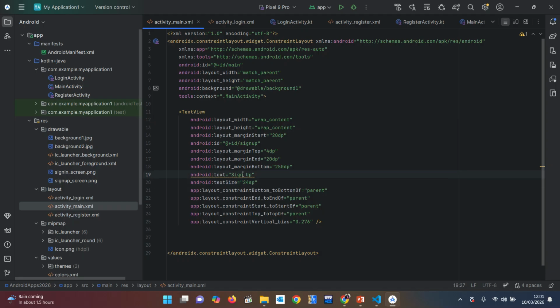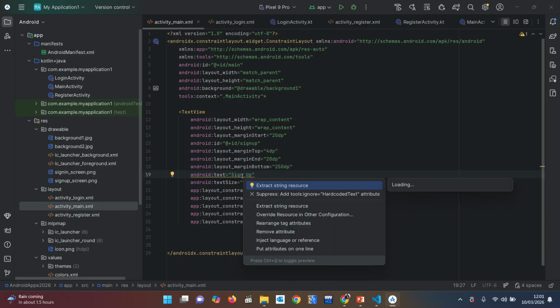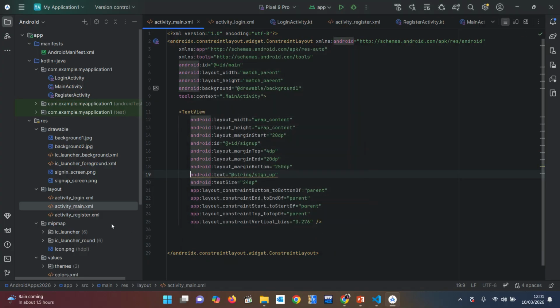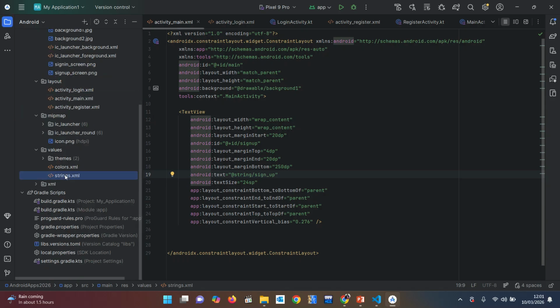So you can see that this text here is displaying something. Why? Because you have not created a string called sign up. For you to create this string, you can just click here and then press Alt and Enter. Then it's going to extract the screen text and assign it to the strings. You can see it has picked the strings there, and then it's going to define it here.